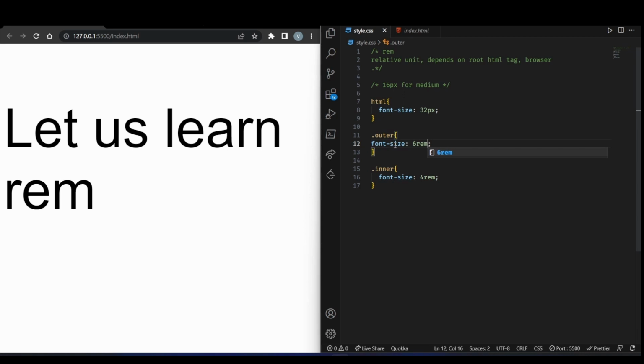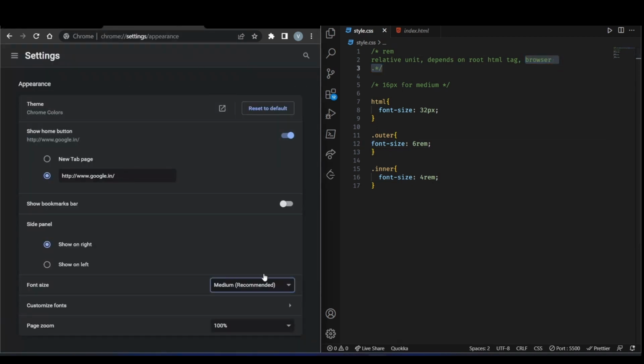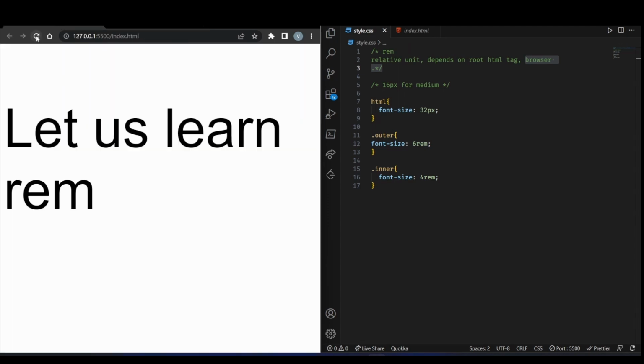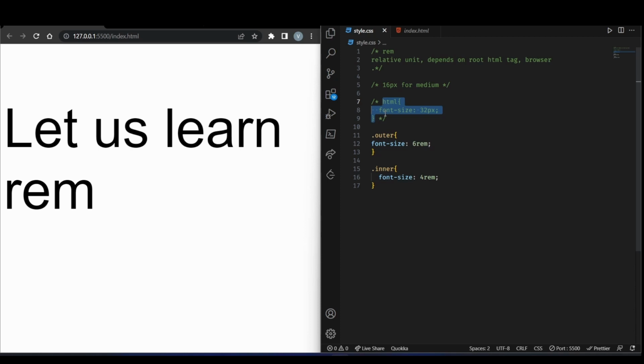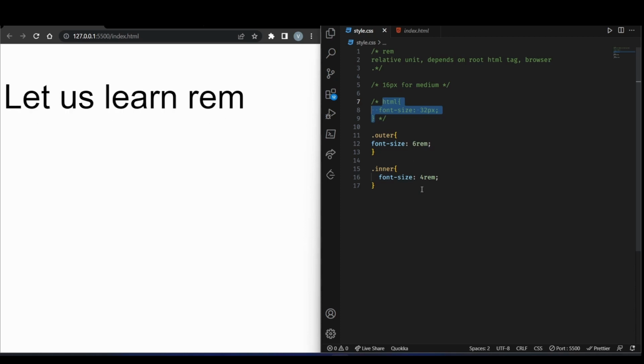Now, I wanted to talk about the second thing, that is the browser. What do I mean by this? We have the default setup as 16px, right? This is because the font size is medium. I'll make it large. Okay, it's large actually. I'll remove this font size because I'm manually setting it to 32px, so it doesn't make sense. So font size is 4 REM. Now let's take this out and inspect.